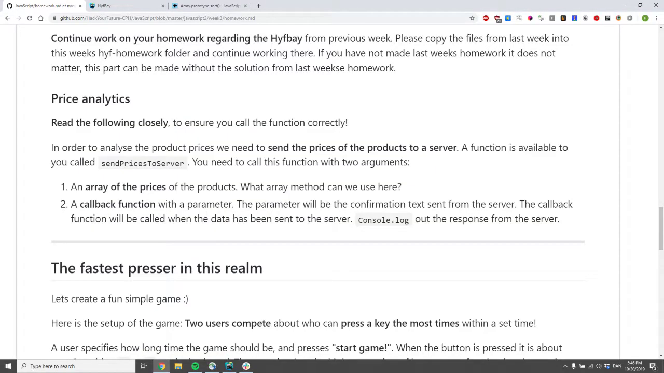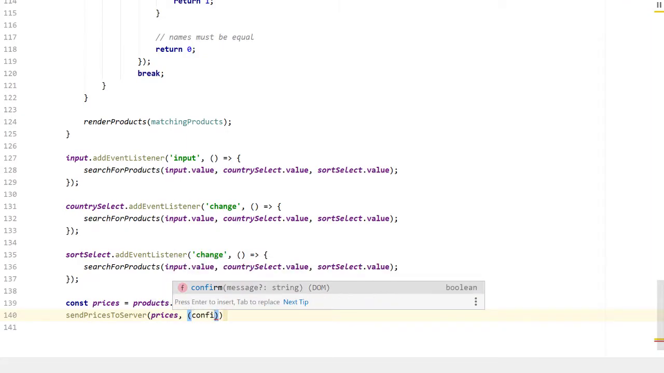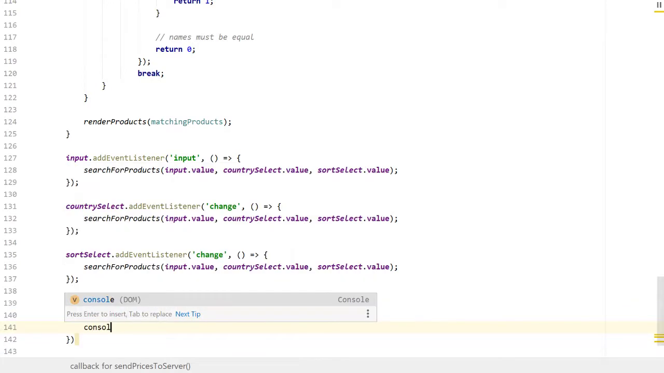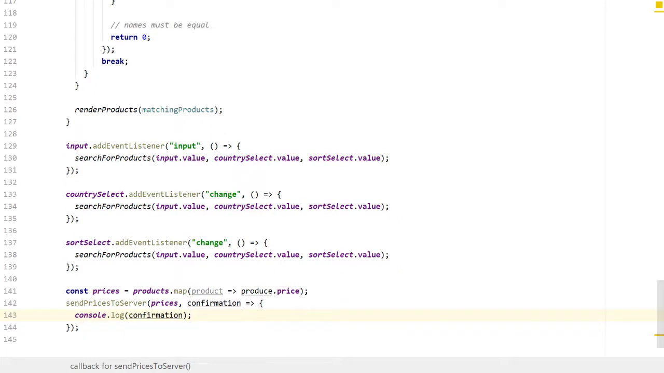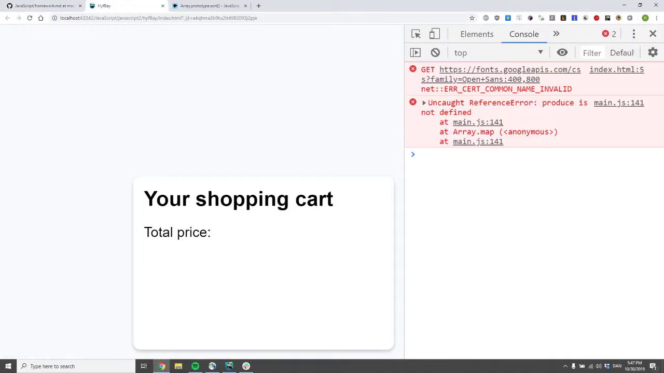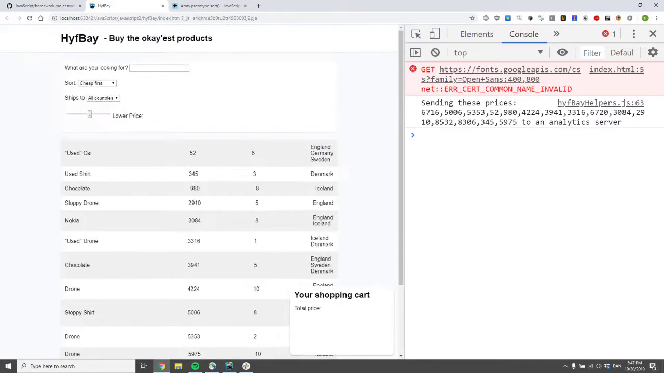The callback. So will not work like that because callback is not defined. No, this will work because we're making a new callback. Okay. We're making the callback ourselves. So callback is literally a way of saying, call me back when you're done. That's where the name comes from. So we just create a new one here, confirmation, then we just console.log the confirmation. So if we just do this, then everything blows up because I can't spell product. So say it sends these prices and these prices were received. Awesome.